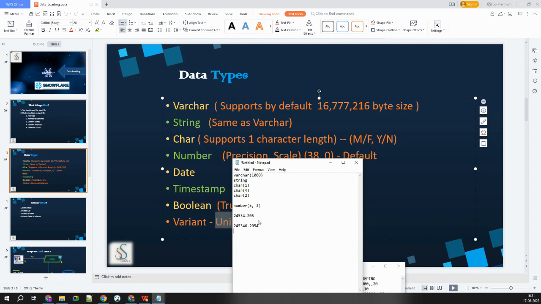Date. I already told you the default format Snowflake will handle is year, month, and date. This is the default format, but you can change the format. When you want to maintain, like, date first, then month, then 2023, you are giving a specified format. We can discuss that in detail in future sessions.